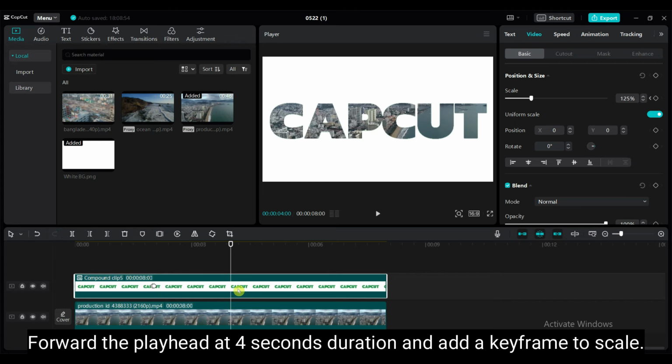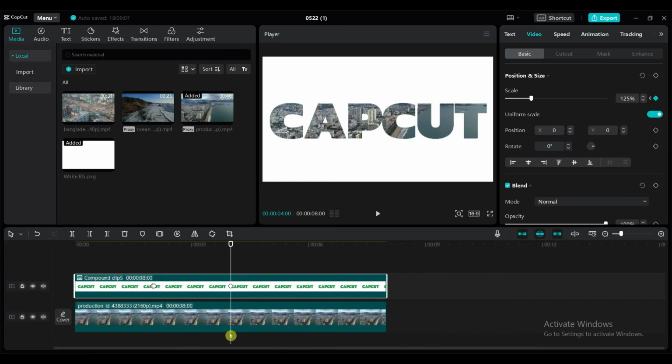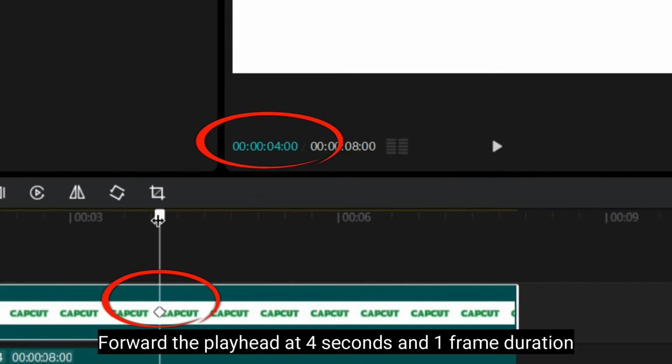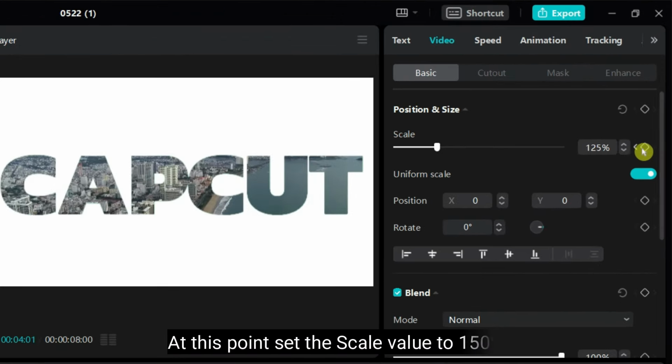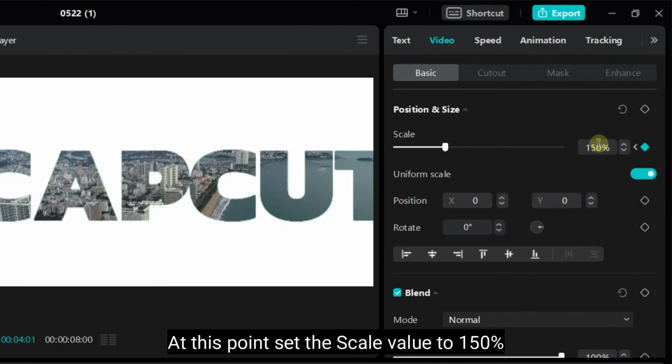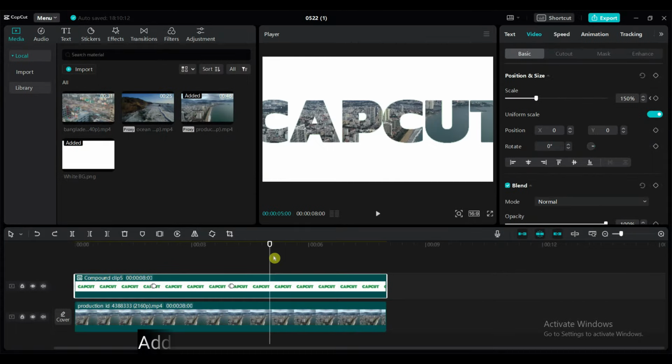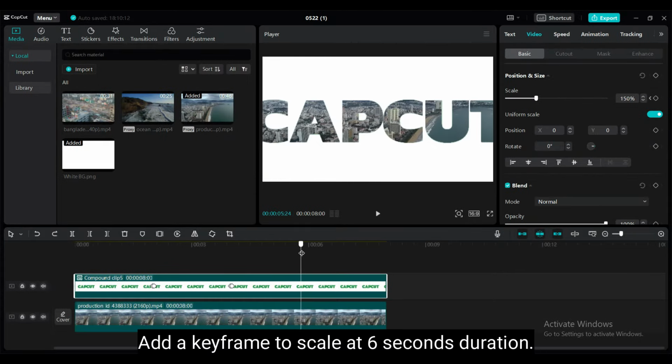and add a keyframe to scale. Forward the playhead at 4 seconds and 1 frame duration. At this point, set the scale value to 150%. Add a keyframe to scale at 6 seconds duration.